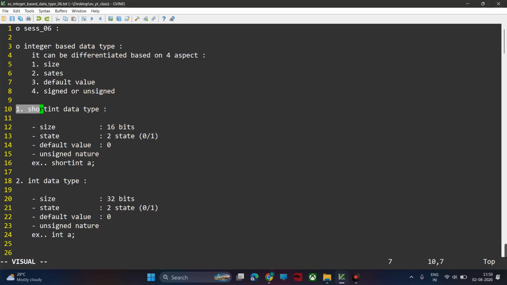You will learn this. First we have shortint. This is the data type. Now we will see about this data type. First thing we have to see is size. I told you there are four aspects we can use to learn this data type. Shortint size is 16 bits. What is the state of this shortint? Two state. It means it can store 0 or 1 only.